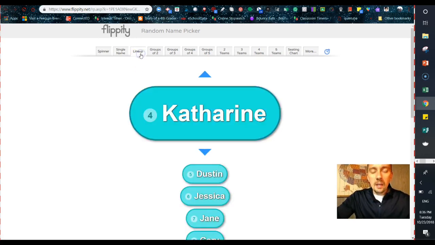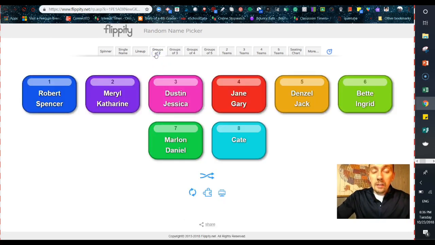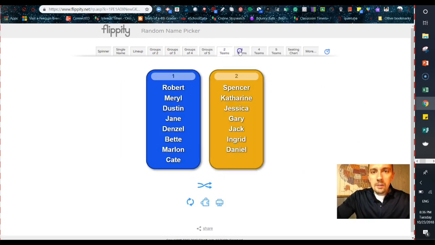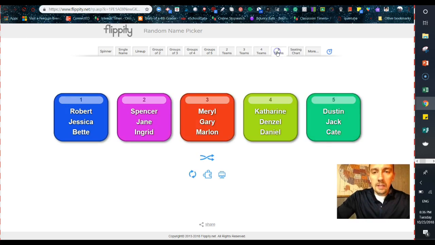And then I can do a lineup. The lineup is actually pretty cool because the kids are going to be able to see who is coming up next. So if you're looking to do some sort of activity in the class where you're asking a bunch of kids questions, they would know that they're coming up next. I know that's not for every situation in the classroom, but I could see that coming in handy for some activities that we do. It automatically groups kids in 2s, 3s, 4s, or 5s, and it does show teams as well. So it's automatically choosing that.